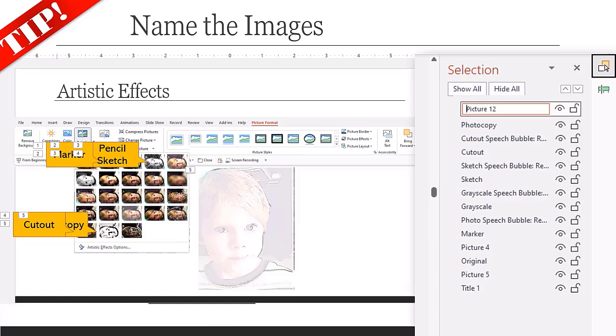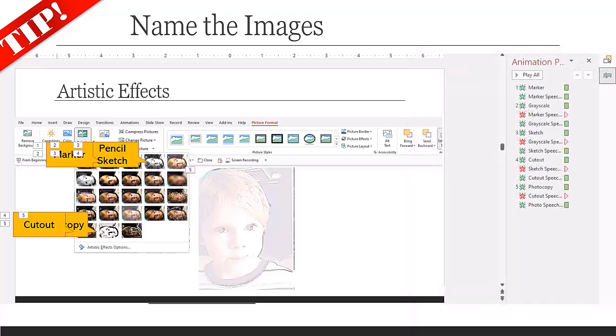Here's a tip for when you want pictures in order to keep yourself organized. In the Selection pane, double-click on the image or text box name to rename it so you can tell them apart, which will show on the Animation pane too. In the next section, we'll talk more about animation.